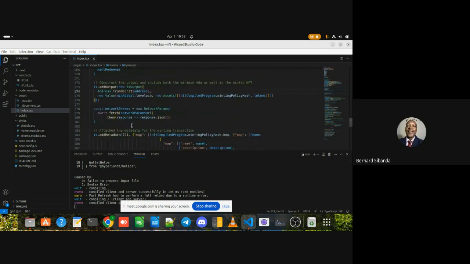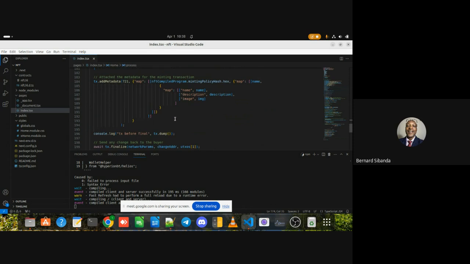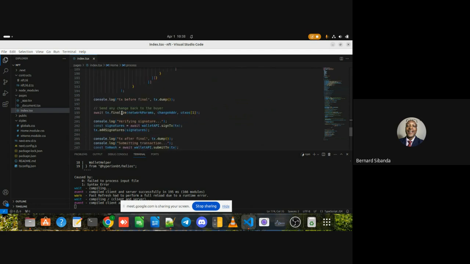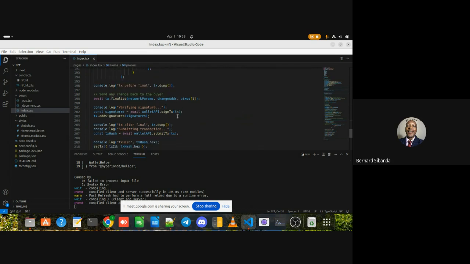Then the next, the fifth one, is add metadata. I showed you 721 metadata, which is CIP68 standard. From here, this is where we say finalize. That is number 6 or number 5. Finalize basically here is connecting to the blockchain via Blockfrost.